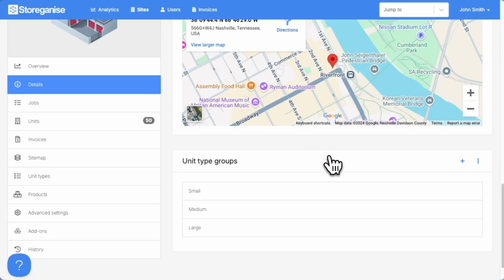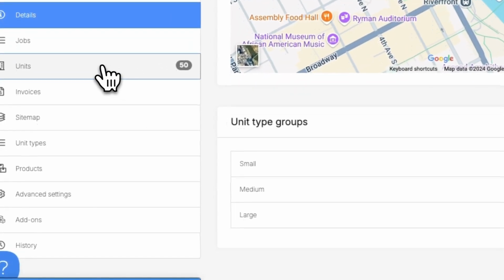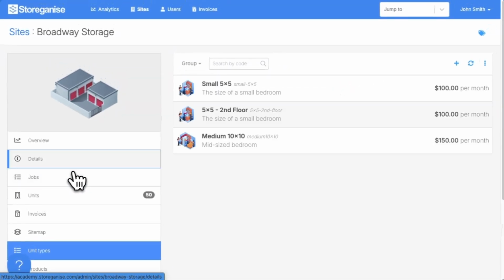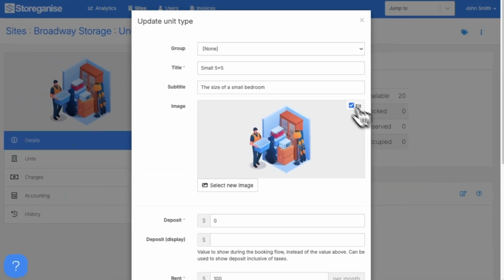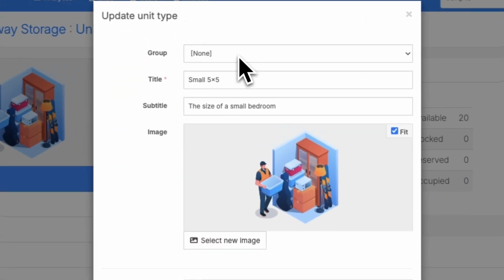Once your groups are set up, the next step is to assign a group to each unit type. To do this, go to the Unit Types tab and select a unit type. In the Unit Type Details section, click Edit. At the top of the Update Unit Type window, you'll see an option for Group.